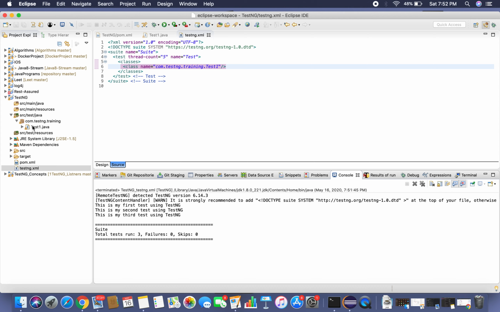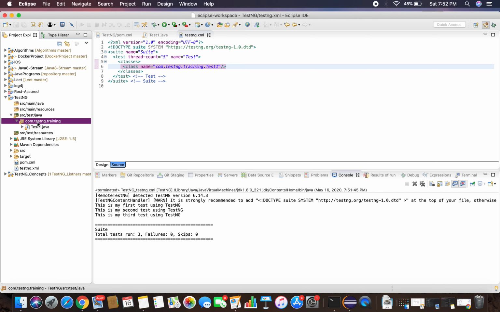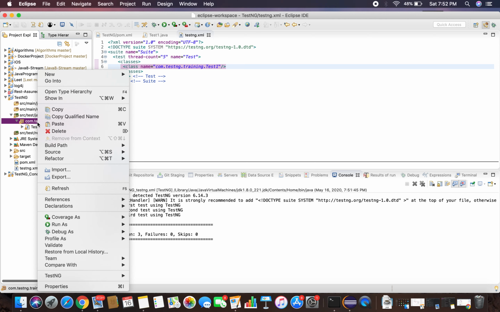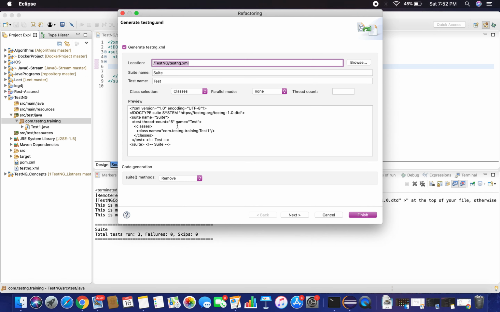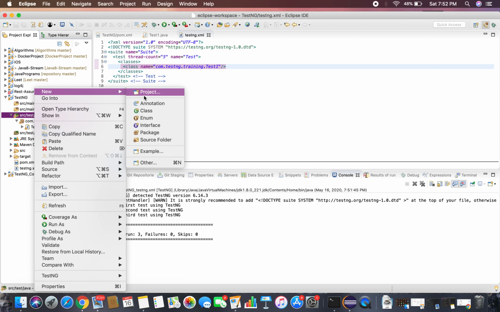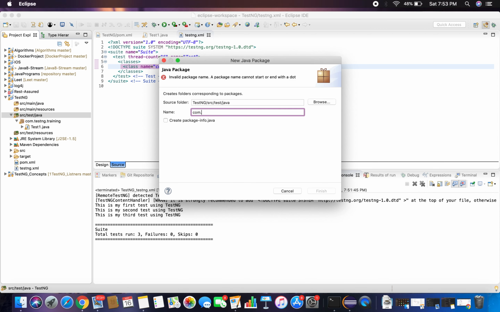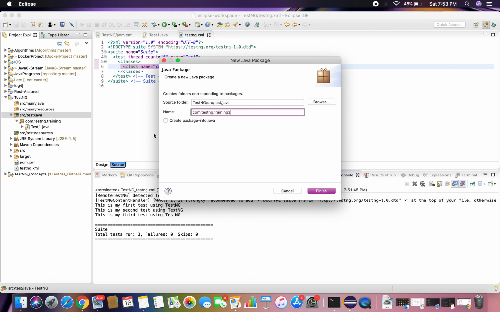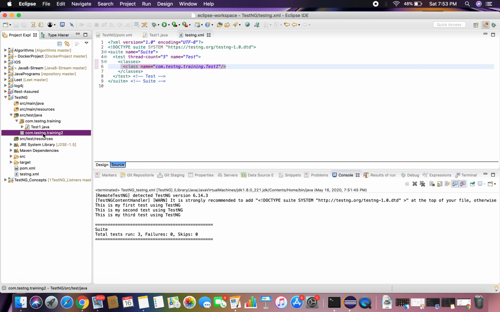The other option, if you want to create a testng XML for this specific package, again you can do convert to testng. The same will be displayed, but there won't be any difference at the moment. If you have multiple packages or multiple classes, you would see some difference. In such a case, let me cancel this. Let me create another package. This is my other package.